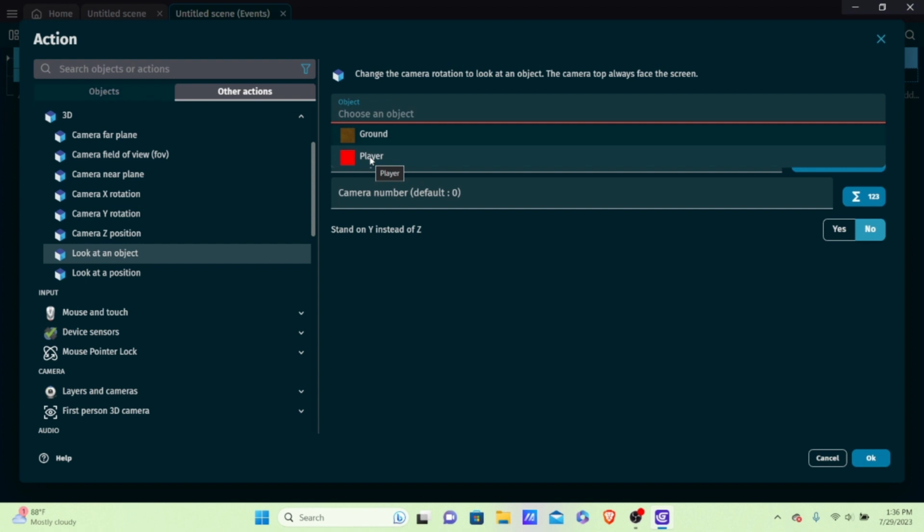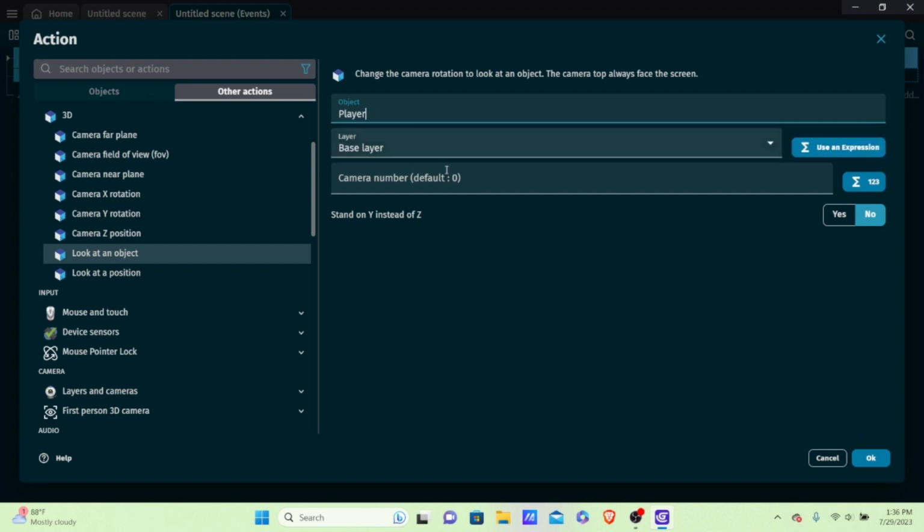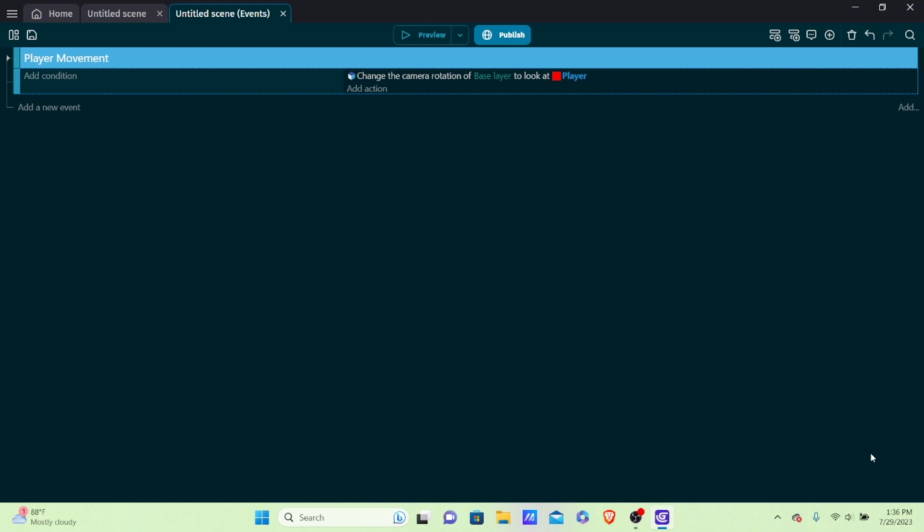Now, the object we want to look at is player. And of course, we're on base layer. Whatever layer your player is on, that's the one you want to use. Camera number can be 0 by default. It doesn't matter. You can leave it blank. Stand on Y instead of Z: don't use this. It'll stand on a different axis and make the view look different. Just don't use it in this circumstance. I haven't found a circumstance where it's actually useful yet, but of course, there probably is some circumstance where it is. But in this case, it's not. So let's preview.